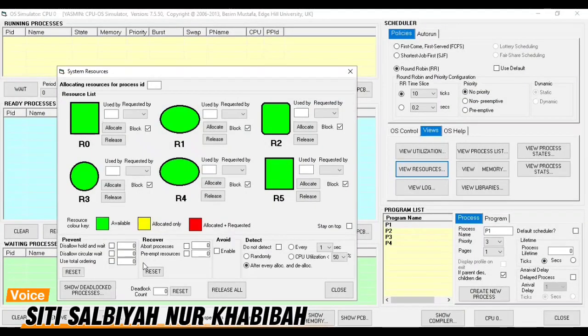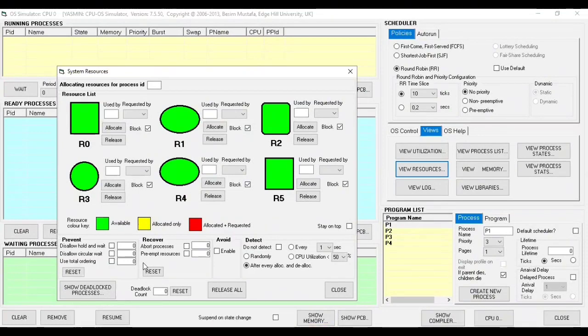There are several methods to address deadlock, including prevention, recovery, and detection. Let's first explore the prevention method. In this method, a process can only start if all the resources it needs are already gathered. We input the program list again and start the process.